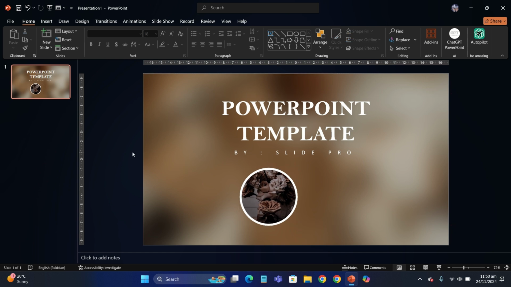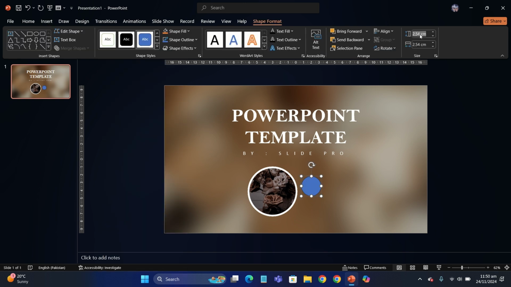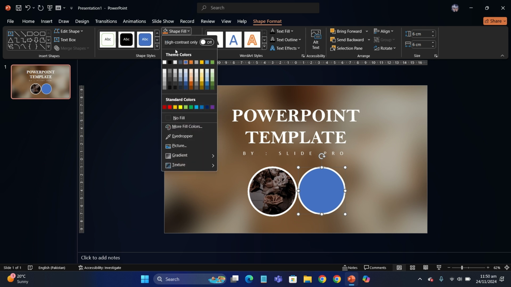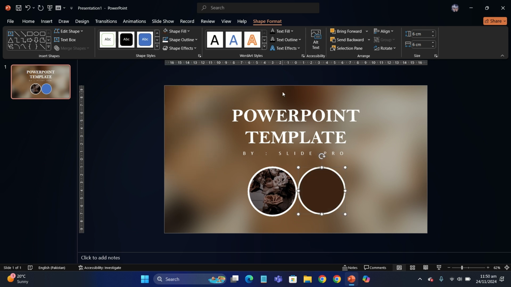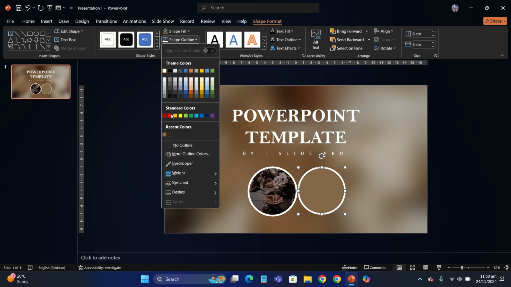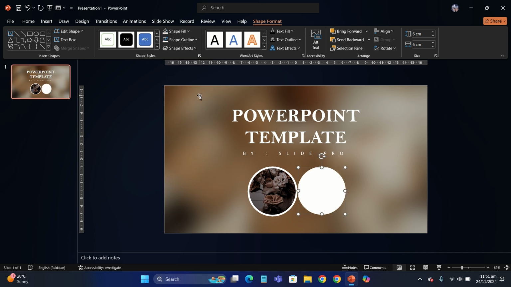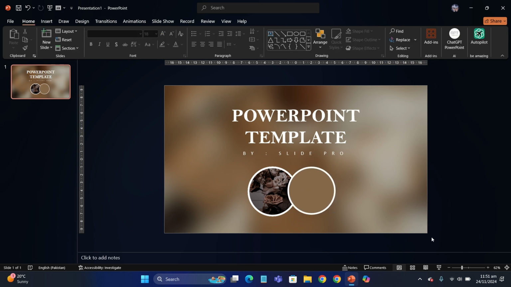And next, let's just ungroup them. And the next thing you're going to do is insert a circle with the same height and length as the images. And the next thing we're going to do is give it an outline of 6 pt and a white color. And for its fill, I'm going to use this dark brown color from the background image. Let me just check some different colors. So this white also looks nice, but I think this brown will look more suitable for this one right here.